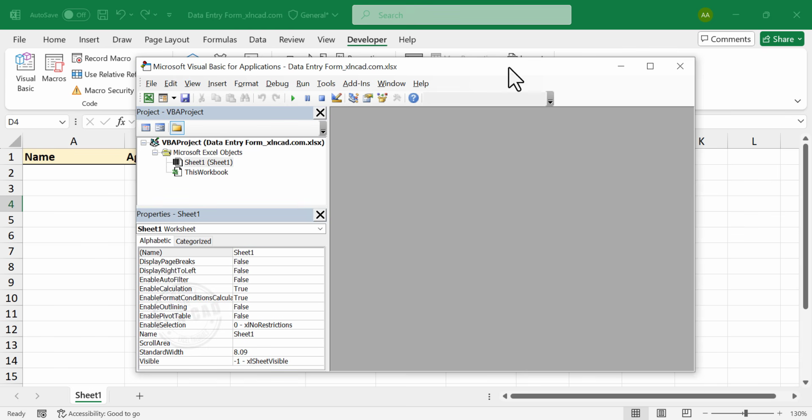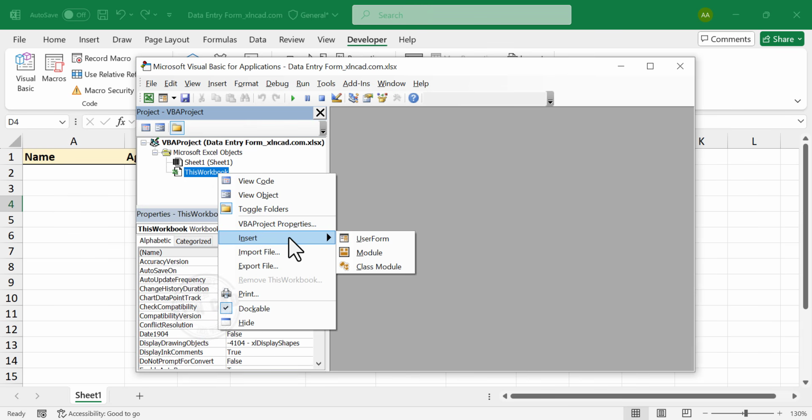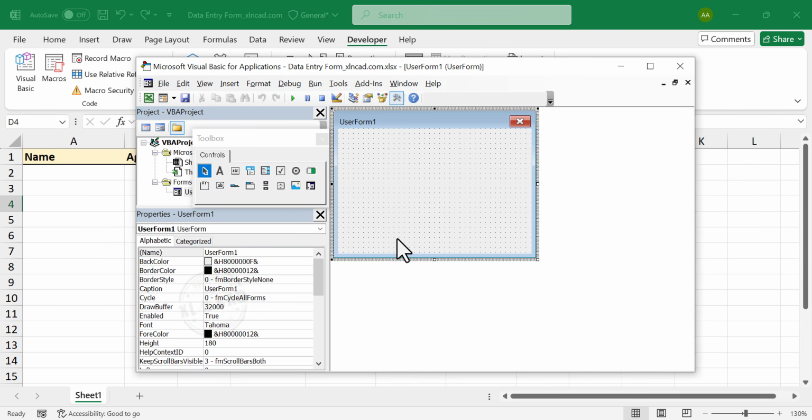The Visual Basic editor of Excel is activated. To create a new user form, right-click, Insert, User Form. In VBA for Excel, a user form is a customizable window used to collect or display data using text box, labels, or buttons. Before explaining how to add these controls to the user form, let me show you how a blank user form will look like.